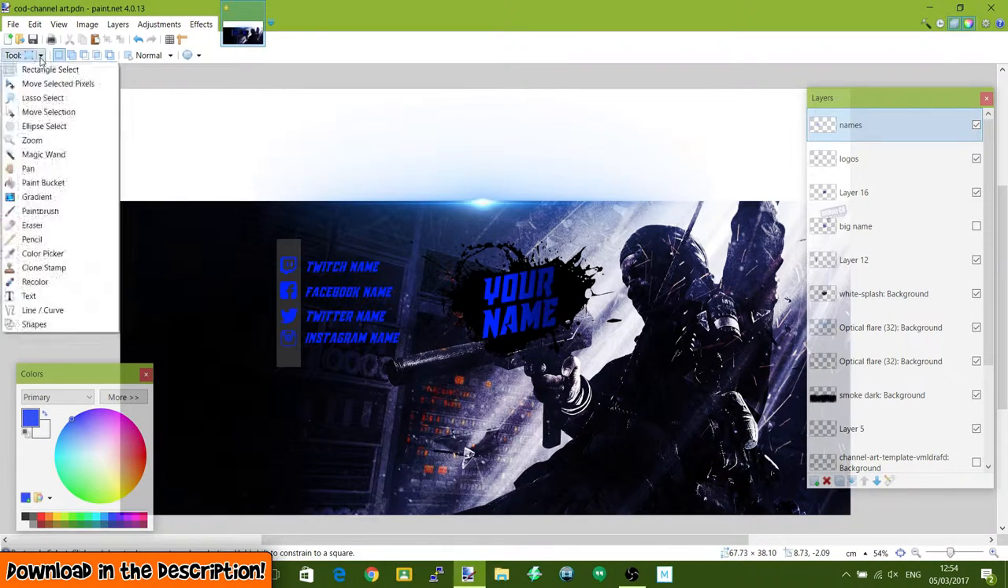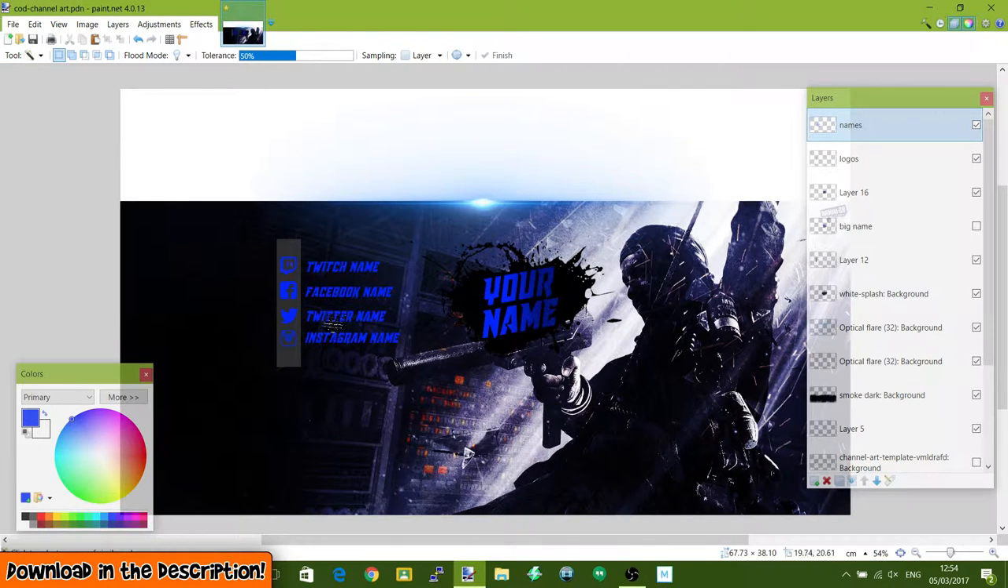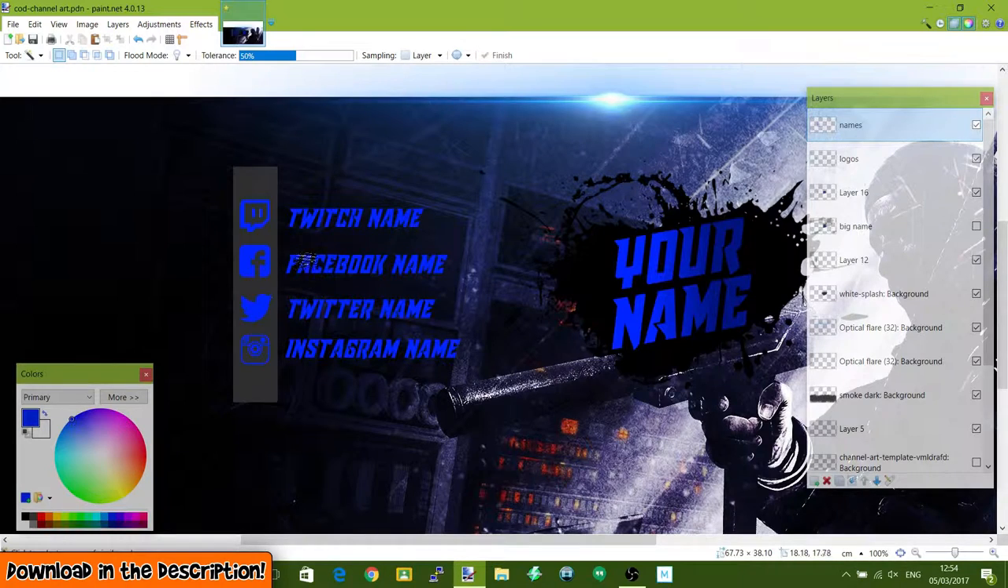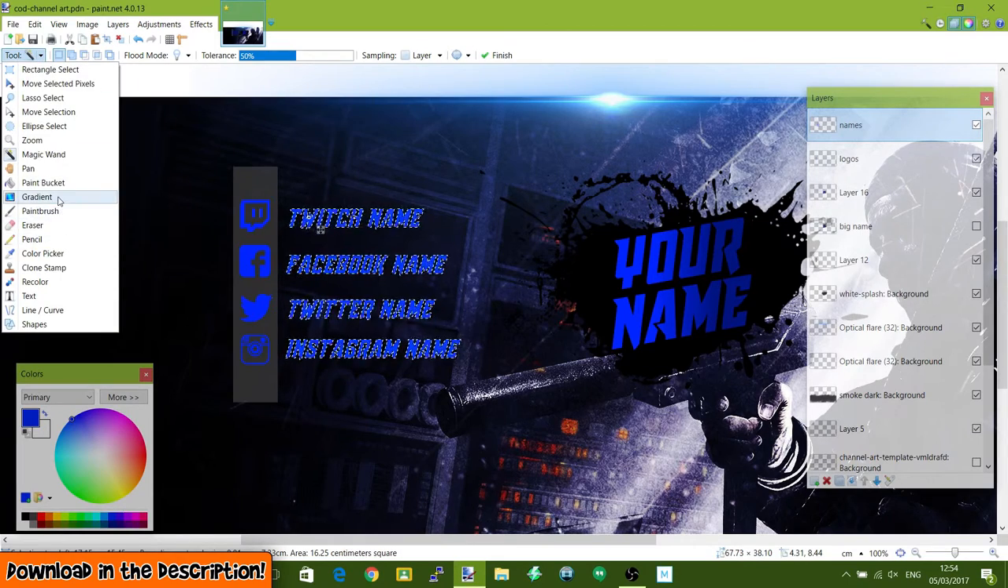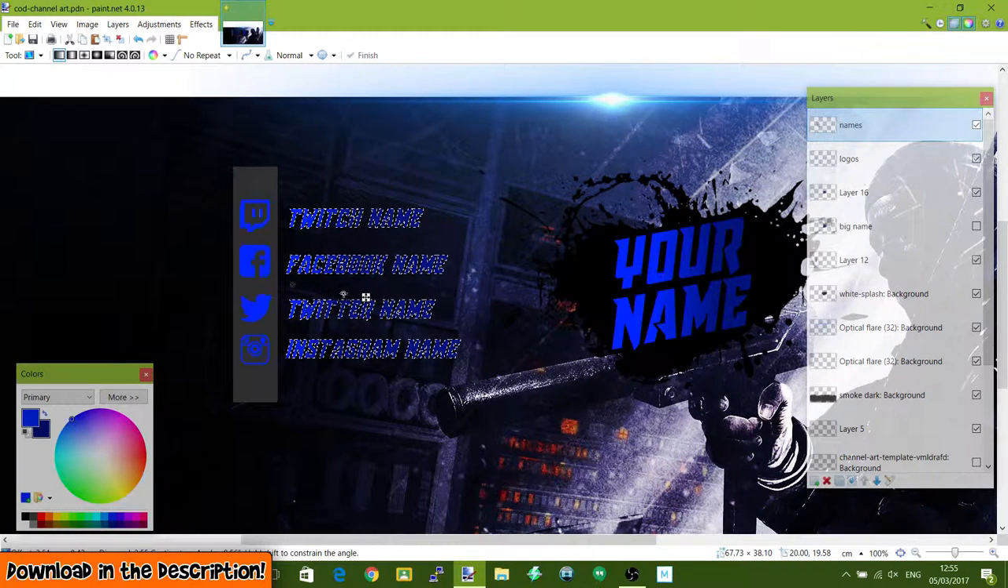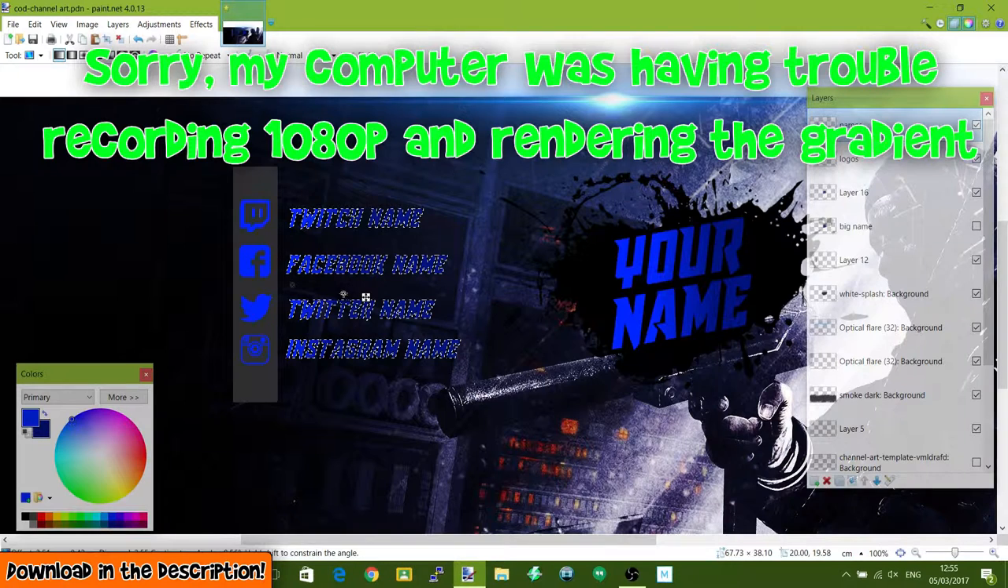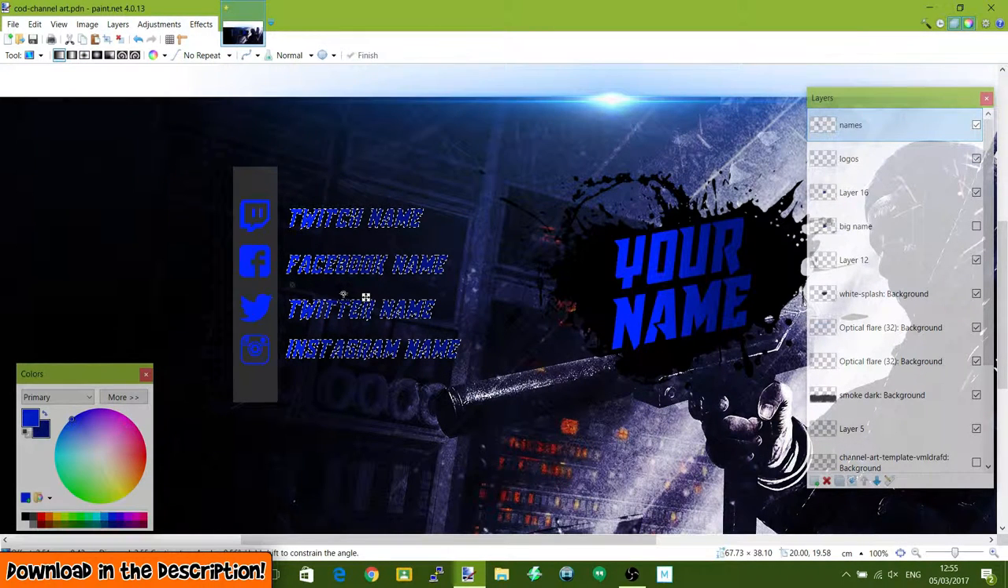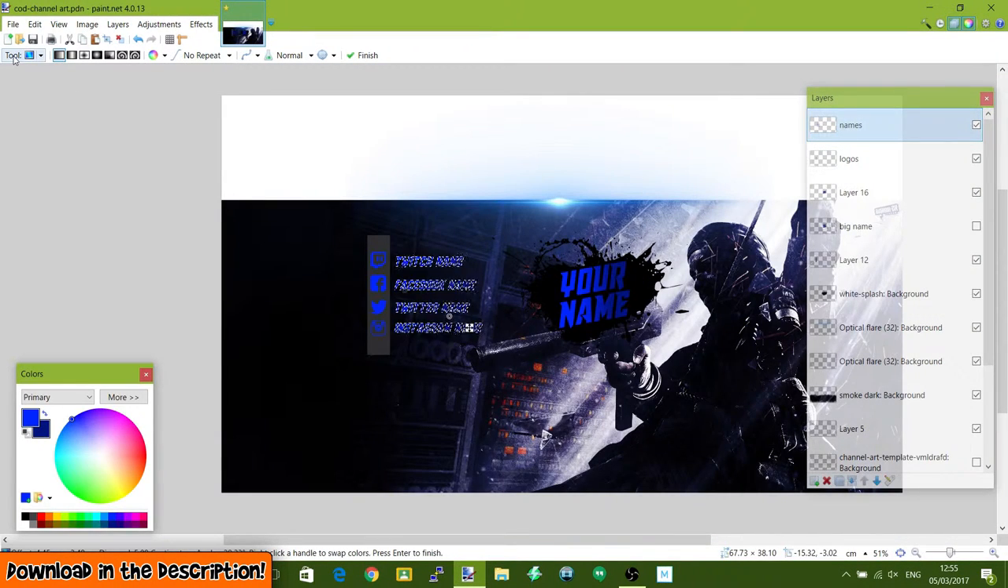So once you've done that, you're going to go ahead and do magic wand, zoom in a bit, and hold shift and click on one of the letters. Then you're going to do a gradient. Choose your primary colour, I'm doing that blue. Then choose your secondary colour, I'm doing the slightly darker blue underneath it. Then click on primary again, and just do a nice gradient, whatever angle you like. So I think I'm going to do something like that. Once you've found where you want your gradient to be, do rectangle select and just click off of the selection. And there you have it.